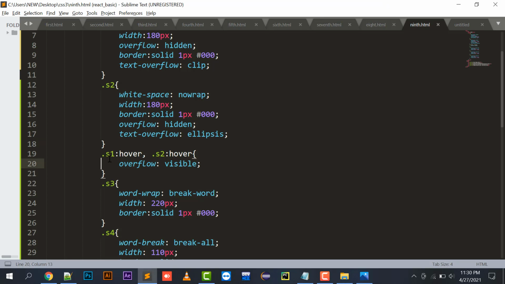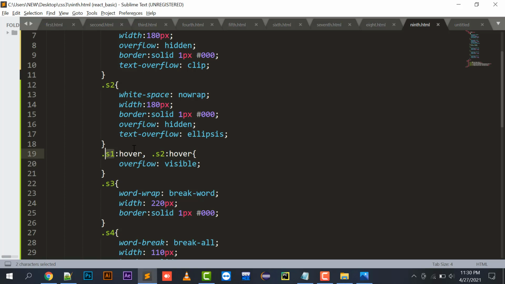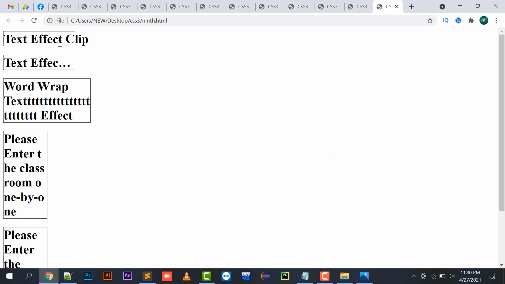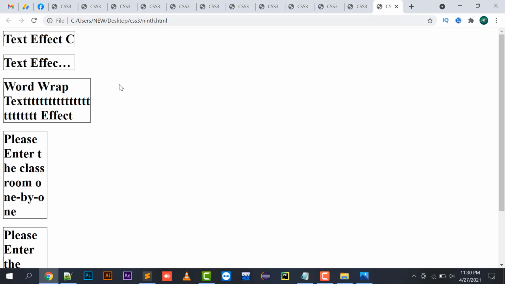Moving to the next part, S1 hover. Hover is a pseudo-class. So by moving my mouse cursor on the division S1 as well as S2, my overflow that is hidden will be changed to overflow visible. As I move my cursor on this text and this S1 and S2 division, my text will be overflow visible. It will be visible.